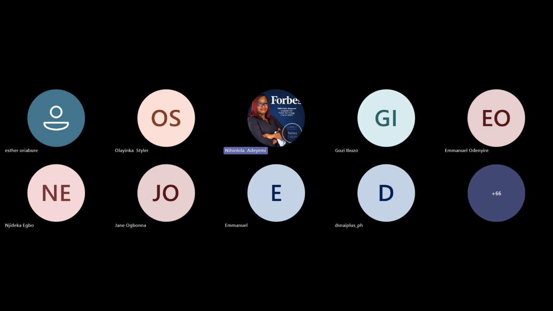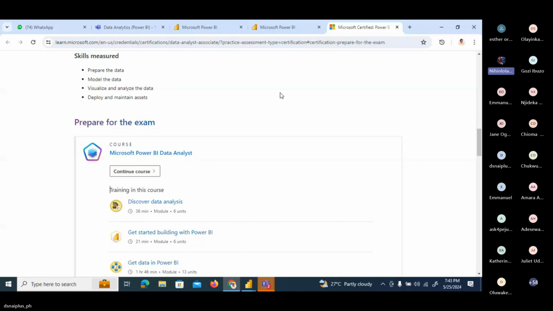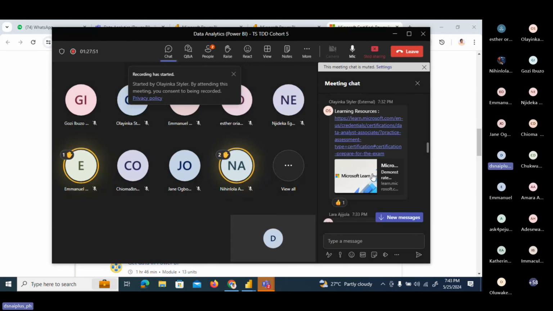So having said that, please bear with us as much as we can give. Just know it's a sacrificial giving that we're offering, and we really appreciate you guys. We're super excited. We're hoping that at the end of all this, you guys would launch into your Power BI career, both local and international. Thank you so much.